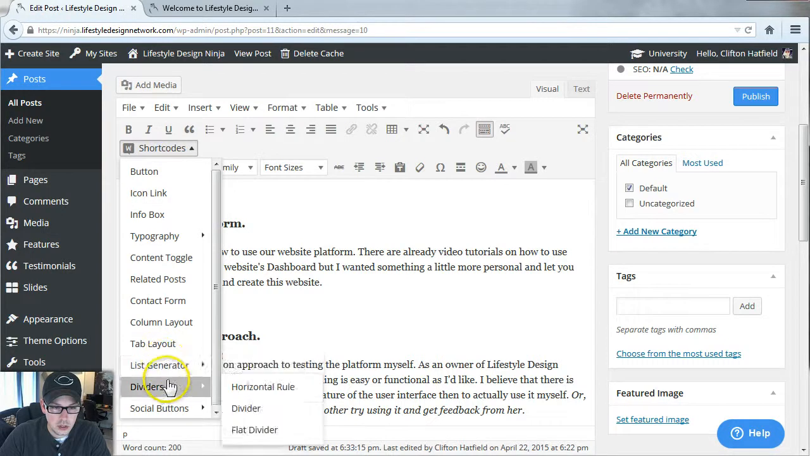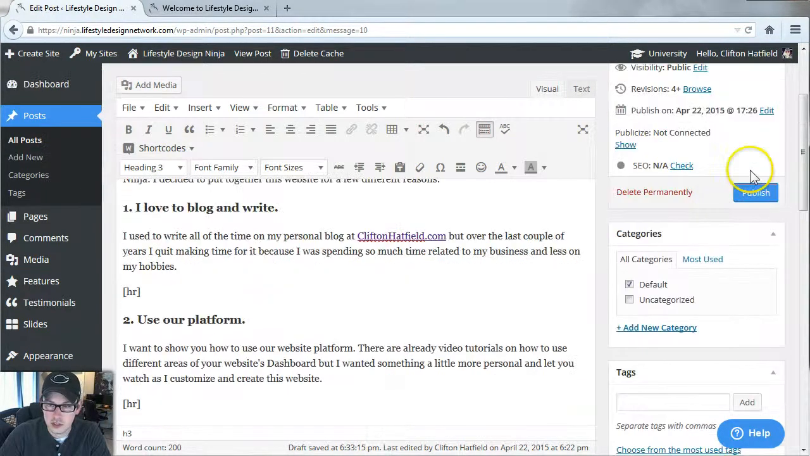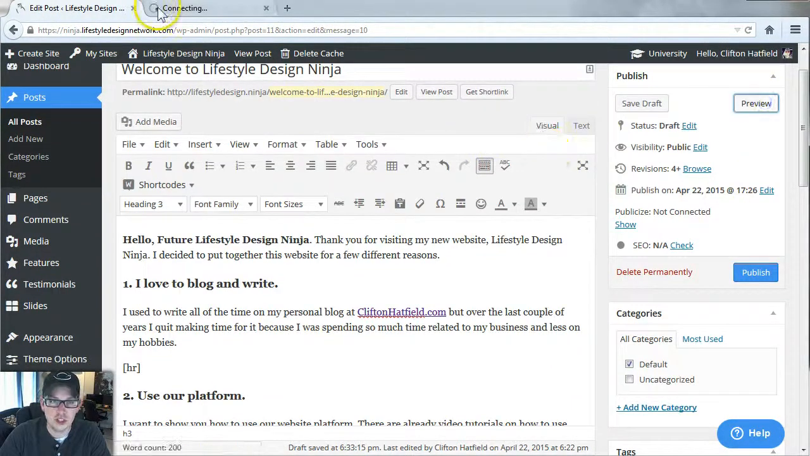Shortcode, divider, horizontal rule. All right, now let's take a look at that. So I'm going to preview it before I actually publish it live.